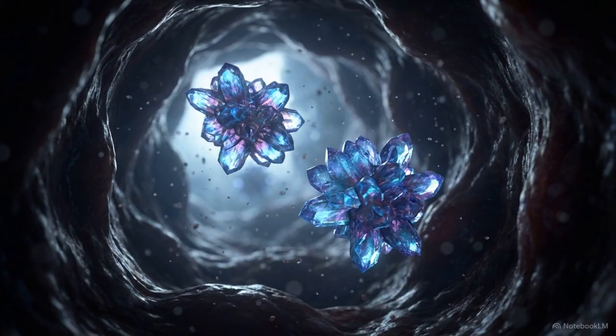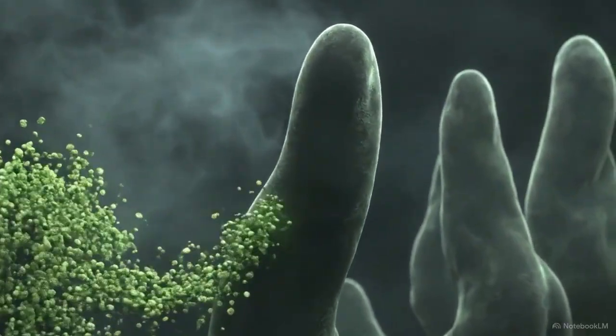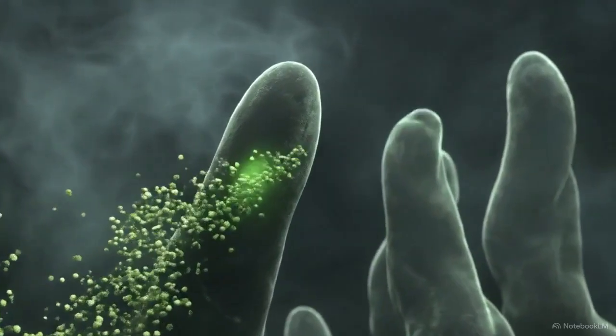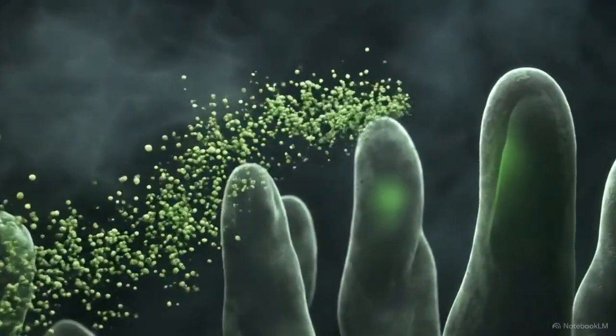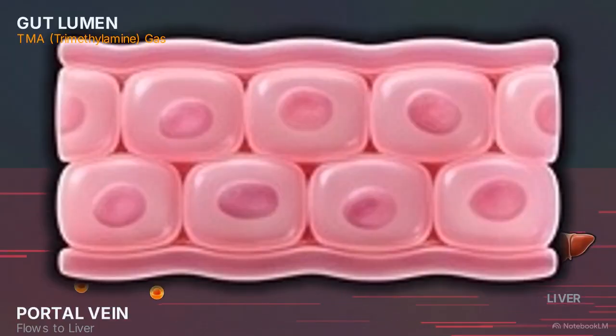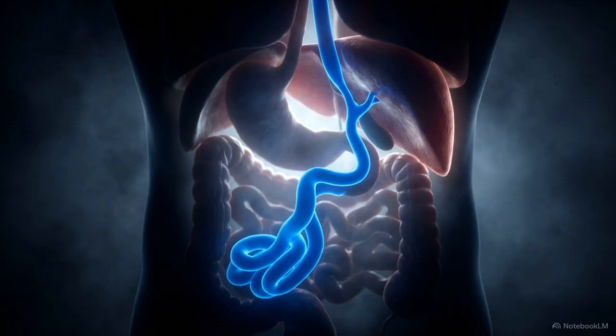After a meal, specific raw materials, primarily choline and L-carnitine, enter the gut. Specific microbial enzymes cleave these precursors to release a highly volatile gas called TMA. This malodorous intermediate serves as the raw material for TMAO. This TMA gas is absorbed across the intestinal wall and transported via the portal vein to the liver.